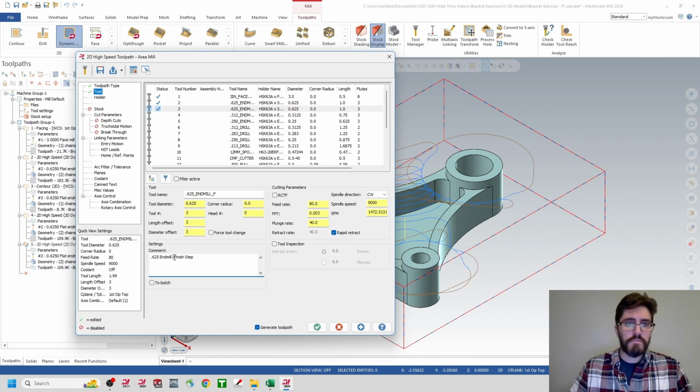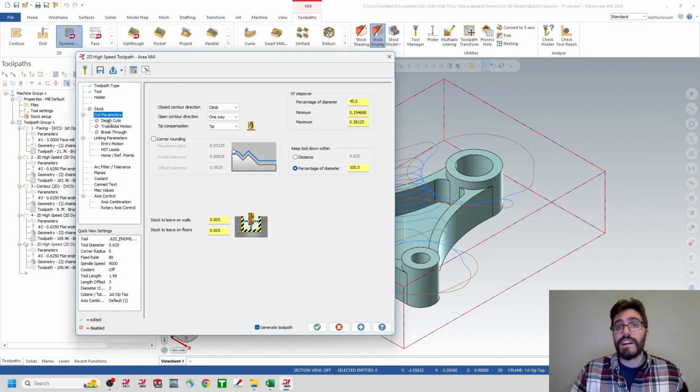Put a space here. Okay, and then we'll come down here to the cut parameters. Again, it is still remembering those values that you copied and pasted. So the stock to leave on the walls and floor are still registering as 0.005. We are going to zero this out, change these both to 0 and 0. We can set the step over percentage here to 45%. If you wanted to change it to the 25% that we were using before, I'll just show you what it looks like. I'll change it to 25.